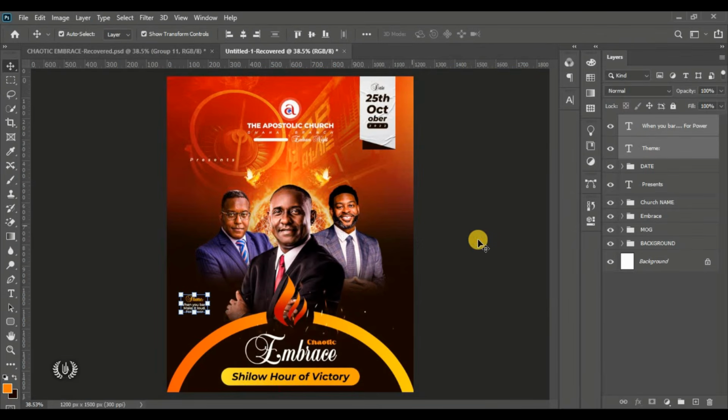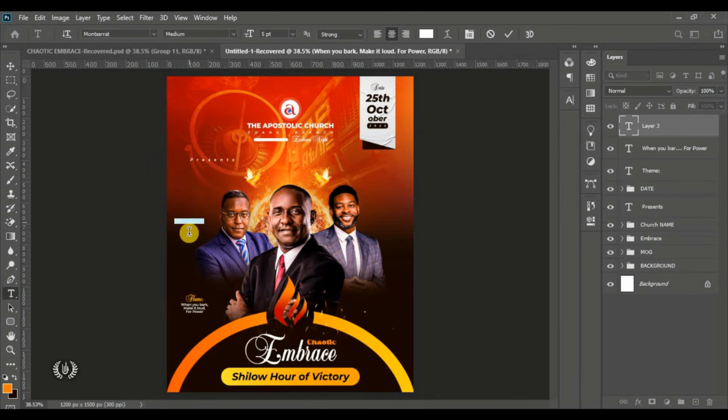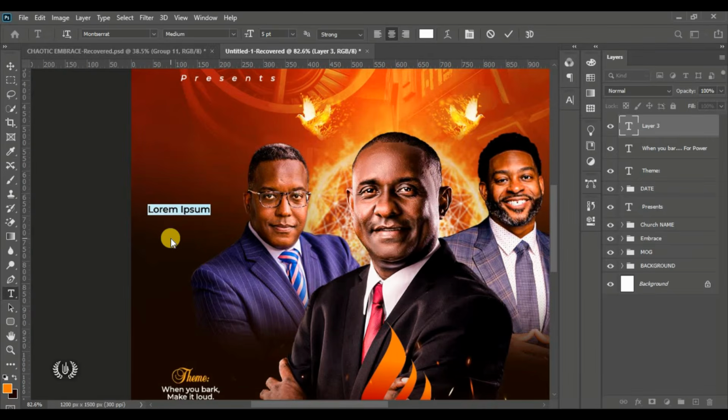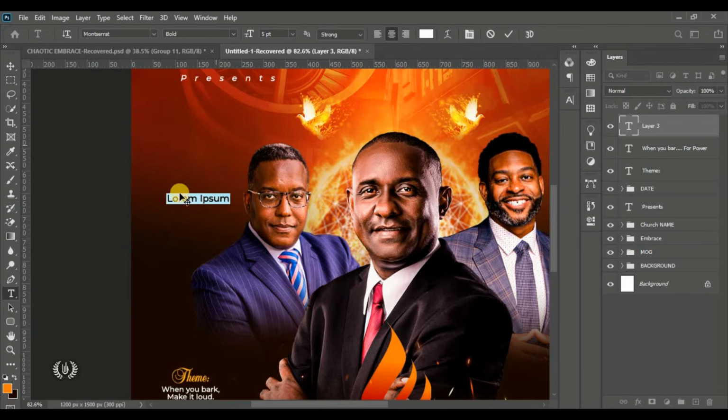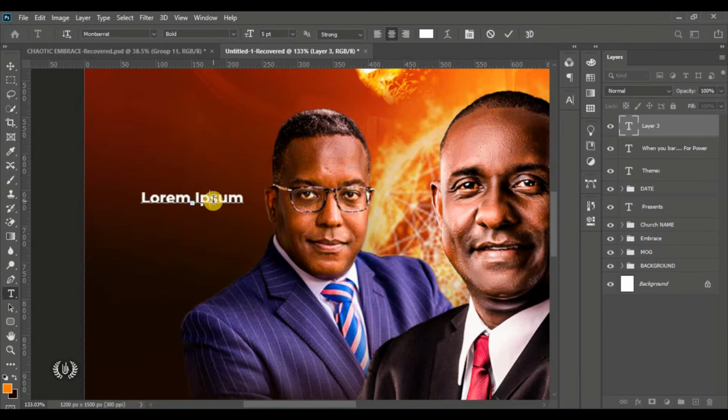So it's all about the typing and the arrangement and making sure that it is well centered. Yeah, that's it. Let's move on. Over here I'm going to add the names of the men of God. I'm just going to add this man of God right here. I'm using the same font, Montserrat, but Montserrat Bold, like this. I'm just going to type in the name of this man of God, and yeah, that's it.